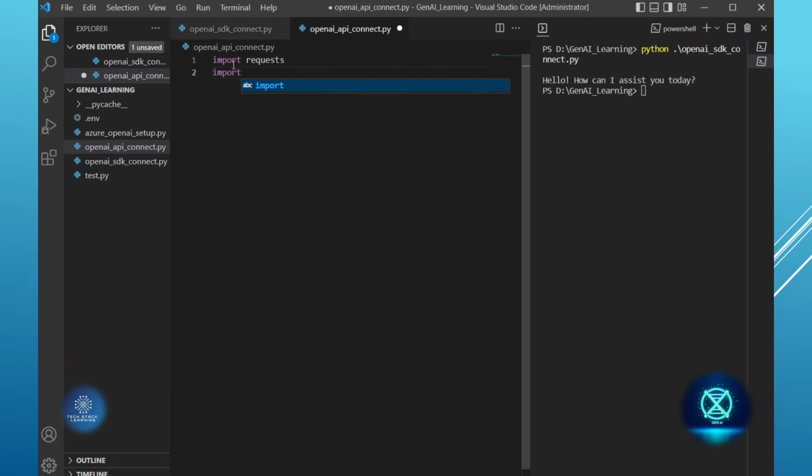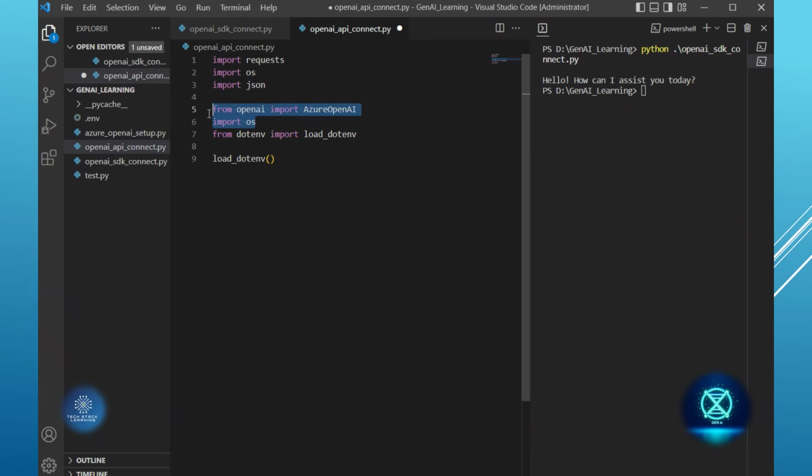We are not going to use the SDK here. So import os, that is for our environment variables, and import json to format the responses. Then we will be using the same, I think I'll just put this. These two things are required for us.